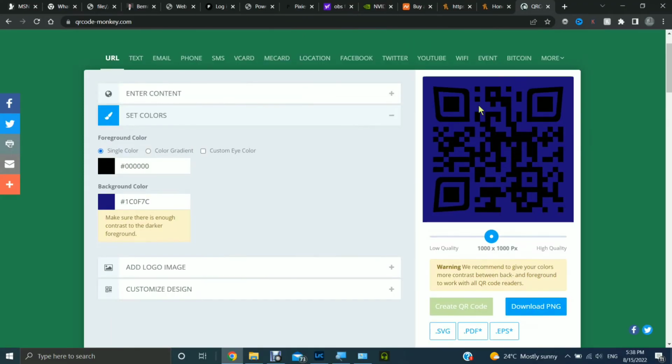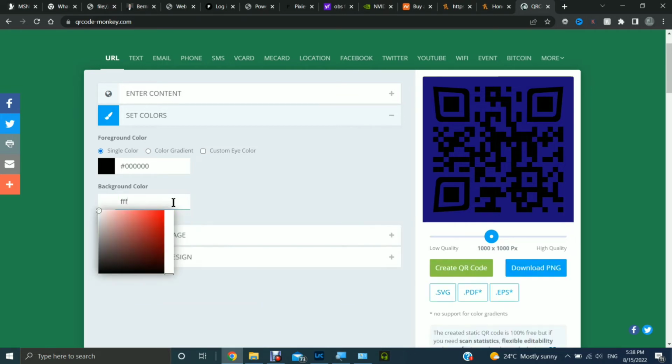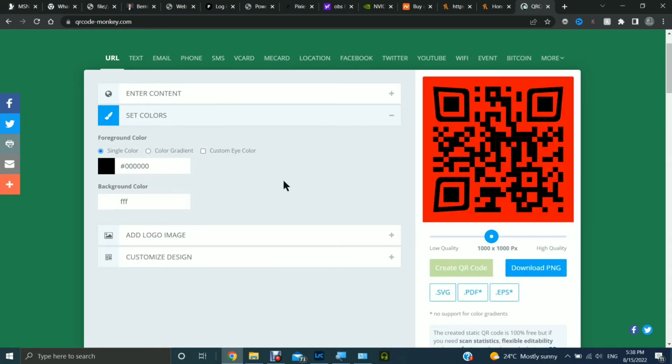And there it is. As you can see, this is the background here. It's very blue. Probably not such a good idea. Let's change that to, let's just make it white. Oh, come on. Well, looks like that didn't quite work. Come on, what's going on here? Give me white.